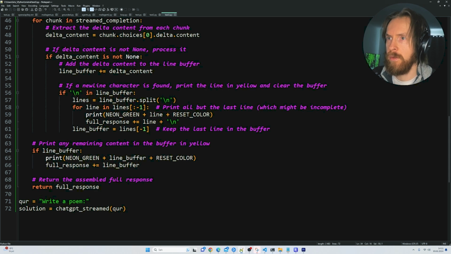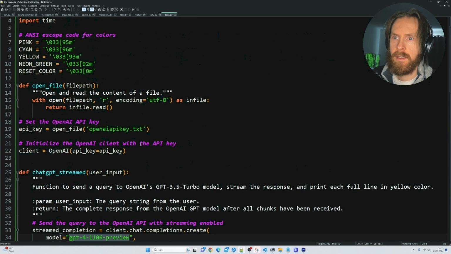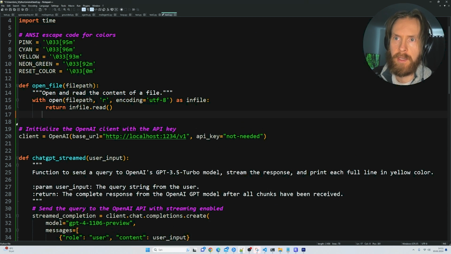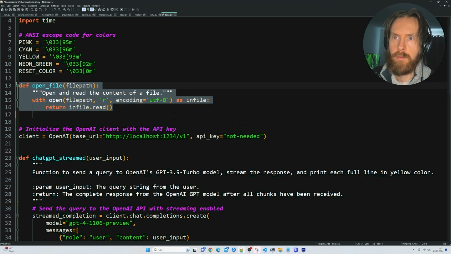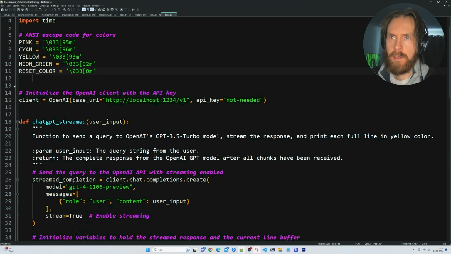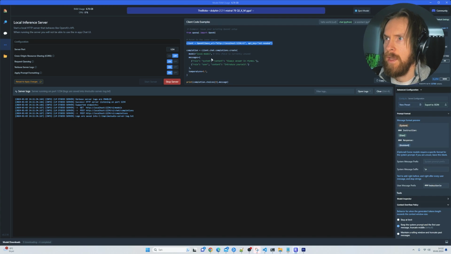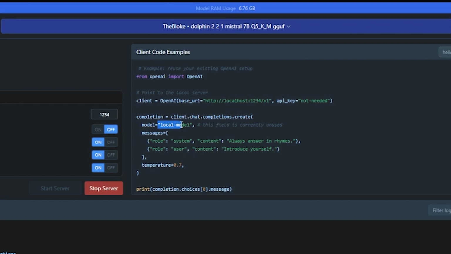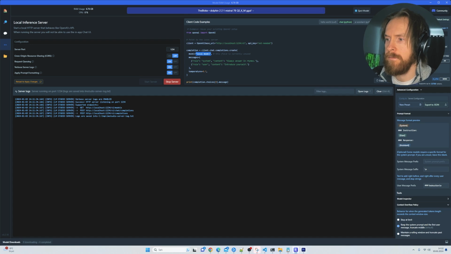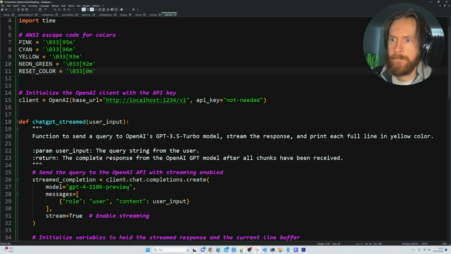I'm gonna go back to my Python code here. I'm gonna replace this line with this. Okay, so I'm gonna save that. We can remove the API key now. We can remove this part too. Let's save that. Okay, so let's go back to the LM Studio. We want to set the model just to local model. So I'm going to copy that too. I'm gonna paste in local model here. And that is pretty much it.